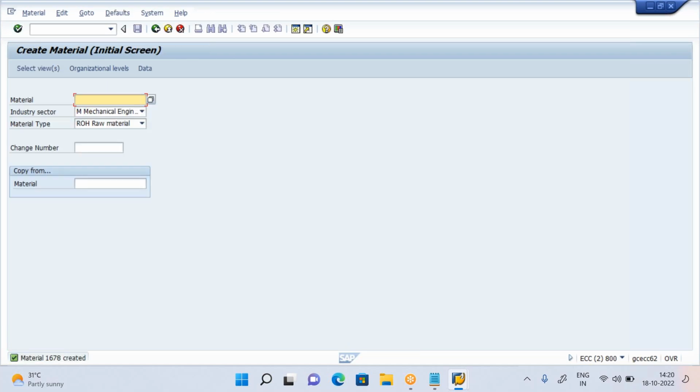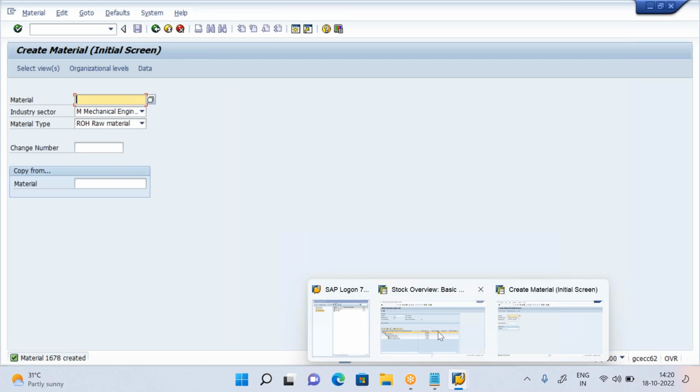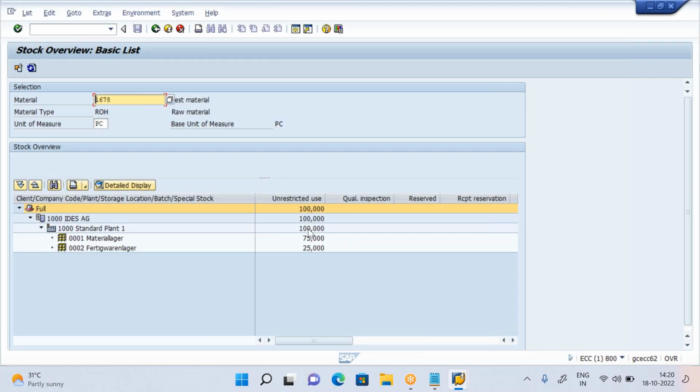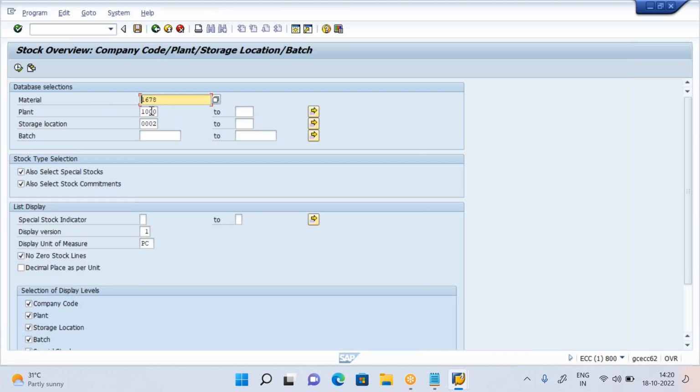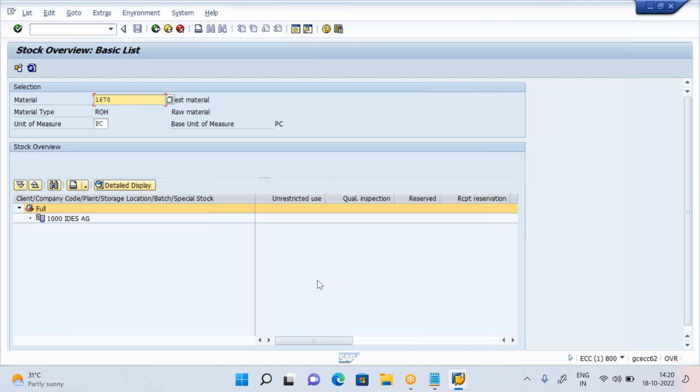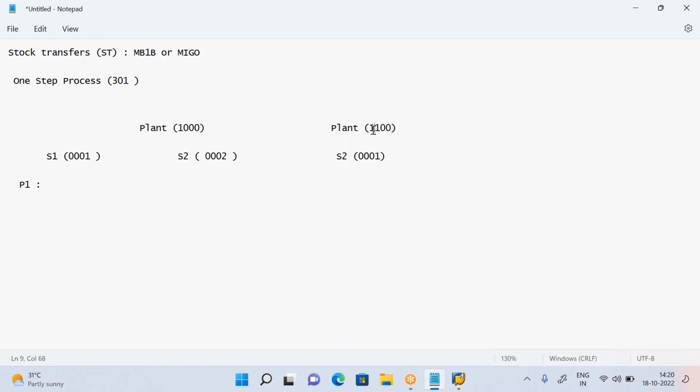Okay. So once you extend the material to this store location, this is the stock over here. But the receiving store location was just extended, right? If I come to plant 1100, triple zone store location, there is no stock here. Stock is 0.